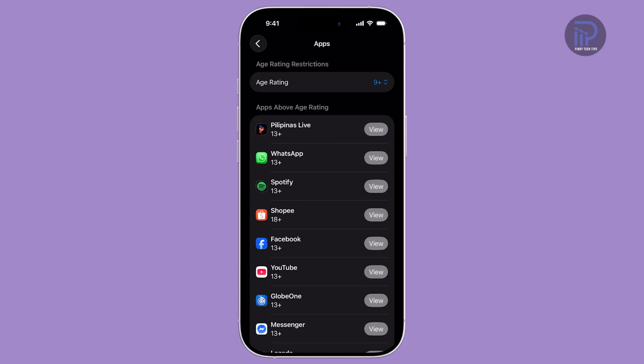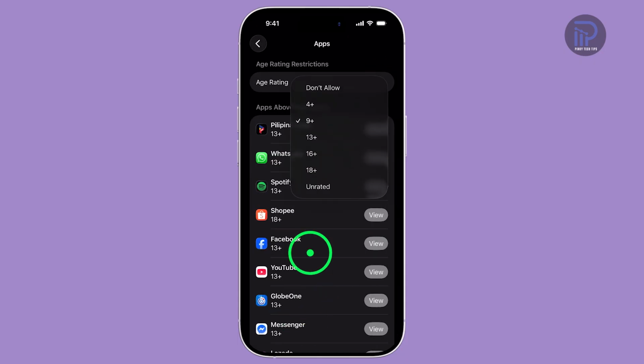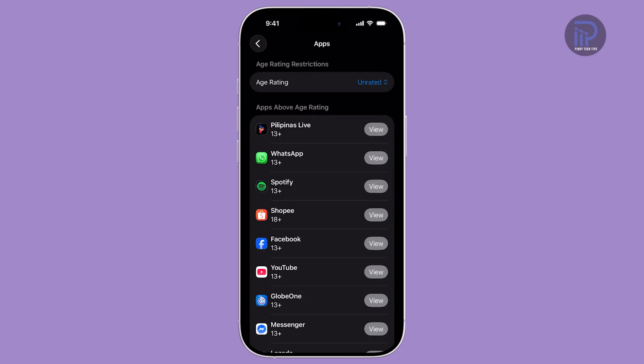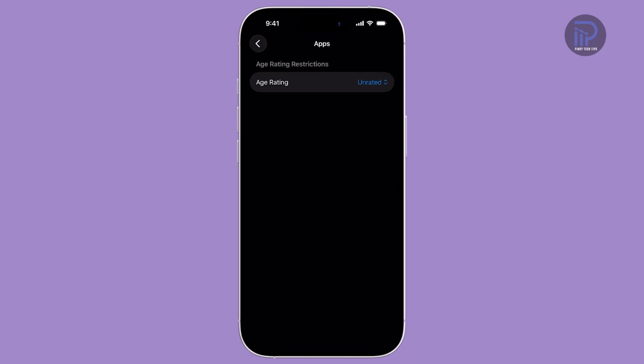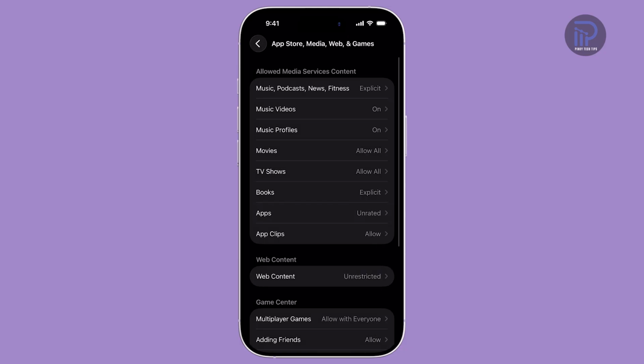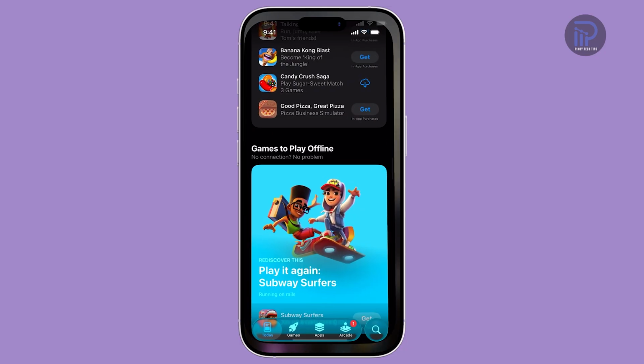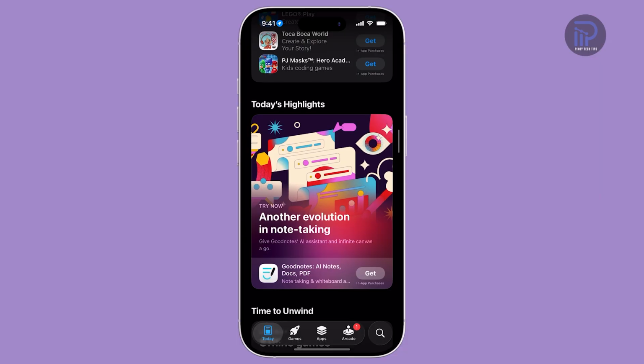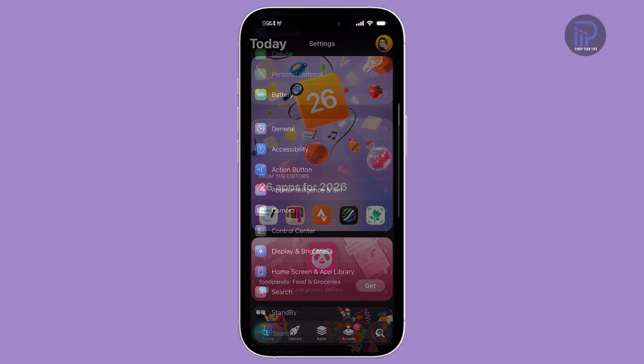Now tap Age Rating, then select Unrated. This removes age-based restrictions so any app can be downloaded and installed. After changing this setting, open the App Store again and try downloading the app. It should now install normally.